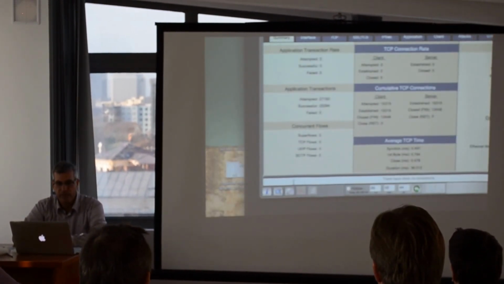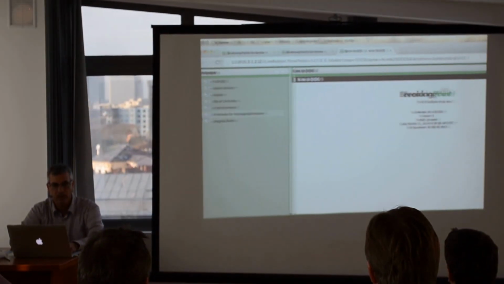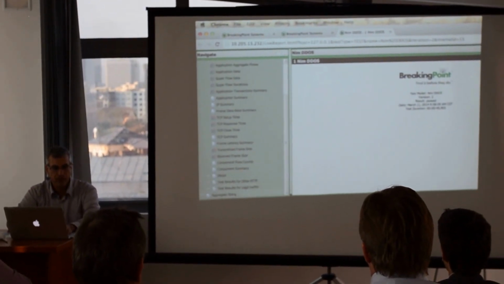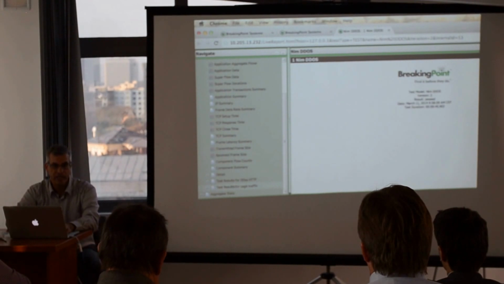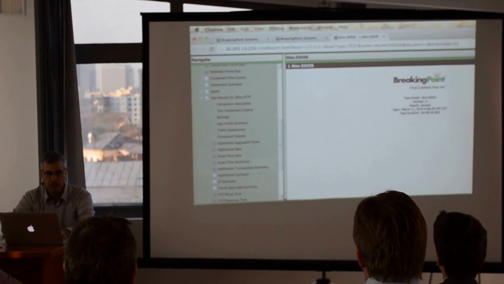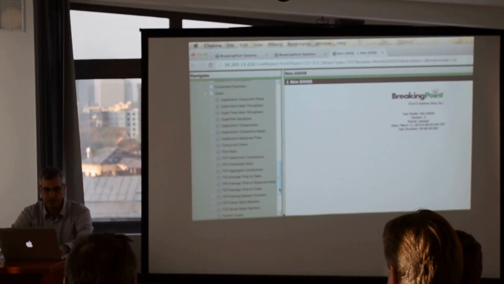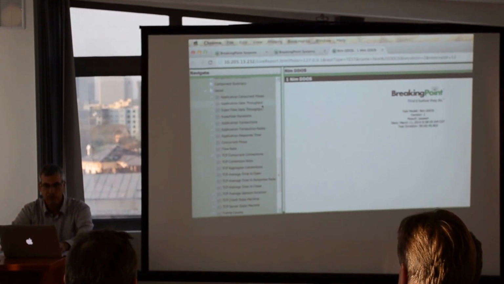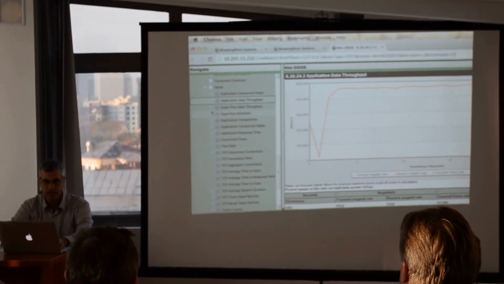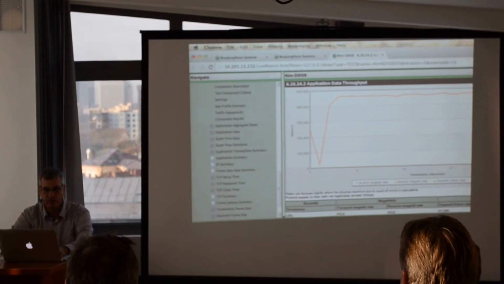So once the test finished, I can open the final report. This one is a little bit small, so it might be hard to read. But for each component, I have a chapter. So I can analyze my DDoS traffic separately and my legit traffic separately. I can see over time the throughput that was sent by my DDoS attack. And at the same time, I can go to my legit traffic profile.